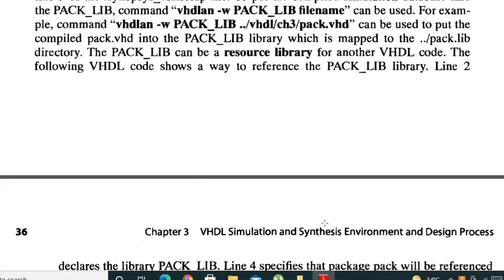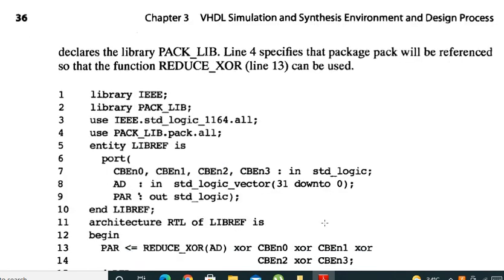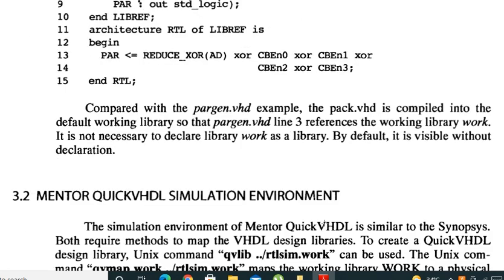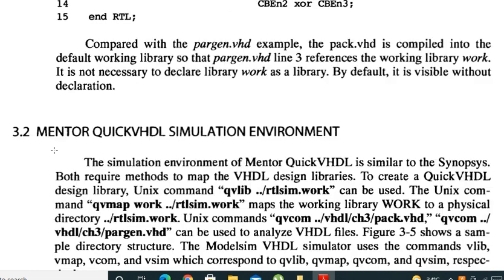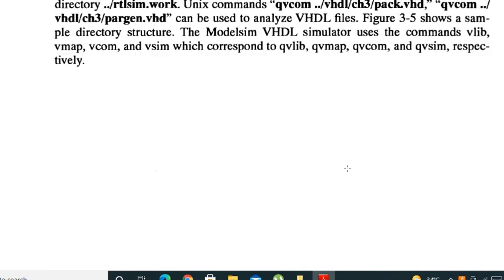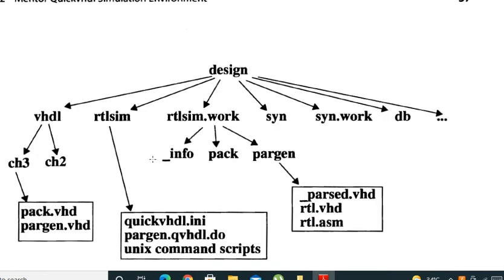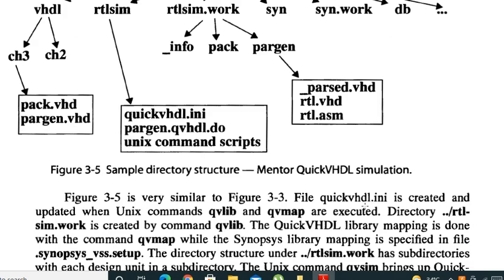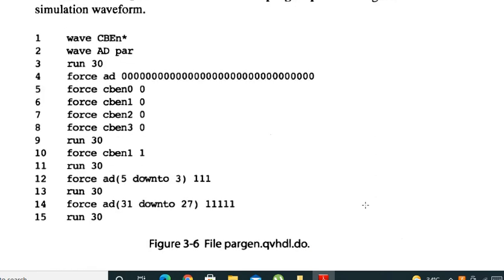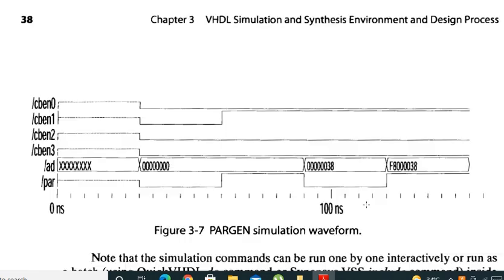This is all explained with an example: what will happen if you compile. This is again the environment from Mentor Graphics, which is another company. Earlier we saw Synopsys. This also contains almost the same modules, so here also you see the same thing, but it is from a different company. You can write either one.